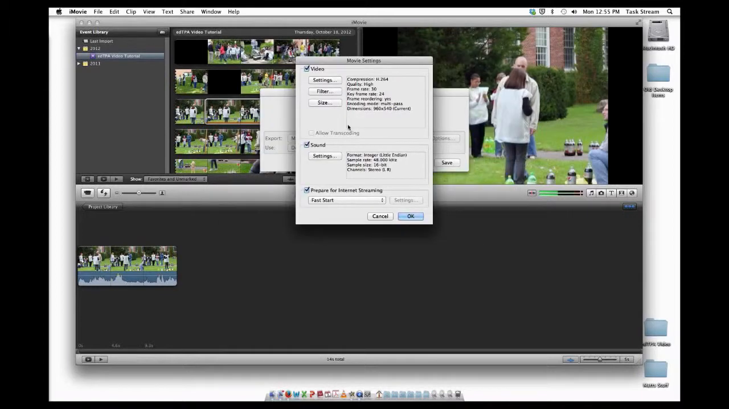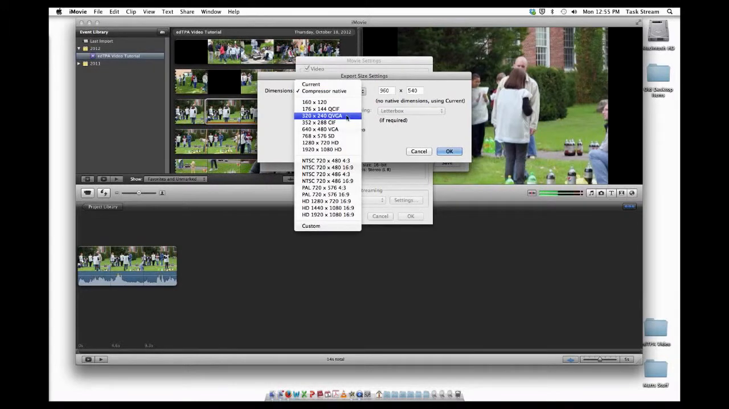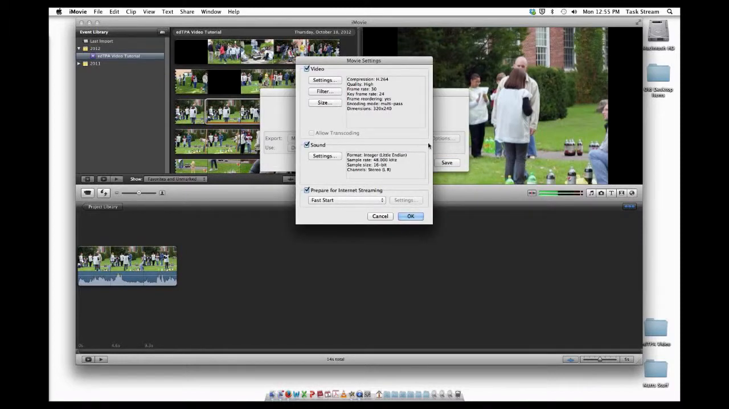By clicking OK, I'm saving those settings, and I'm also going to go and change the size. 960 by 540 is going to be a little too big for our use, so we are going to use the 320 by 240 dimensions. This is going to allow us to, again, shrink our file size and go with TaskStream's requirements for video.